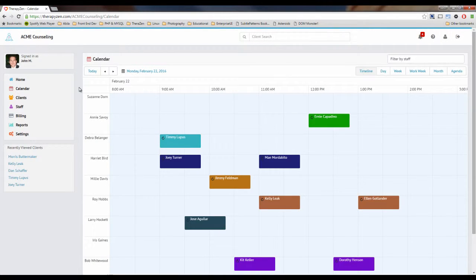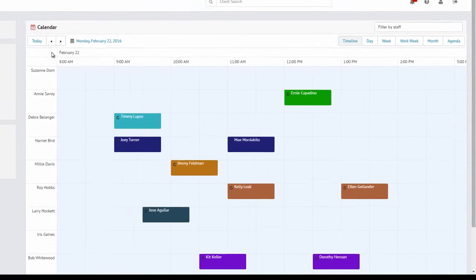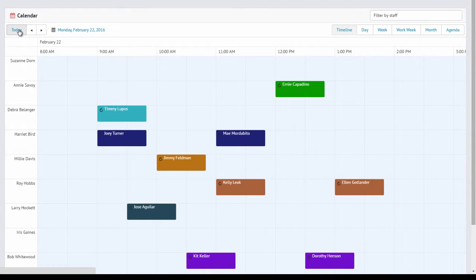And once the calendar loads, the first thing we notice across the top is it is showing us today's schedule, showing us our date, and it's also showing us that we're currently in the timeline view. The timeline view is by far the best view for scheduling appointments. You can toggle between these other views as well, but no other view is going to give you the simplicity of scheduling appointments when you've got multiple therapists like the timeline view.